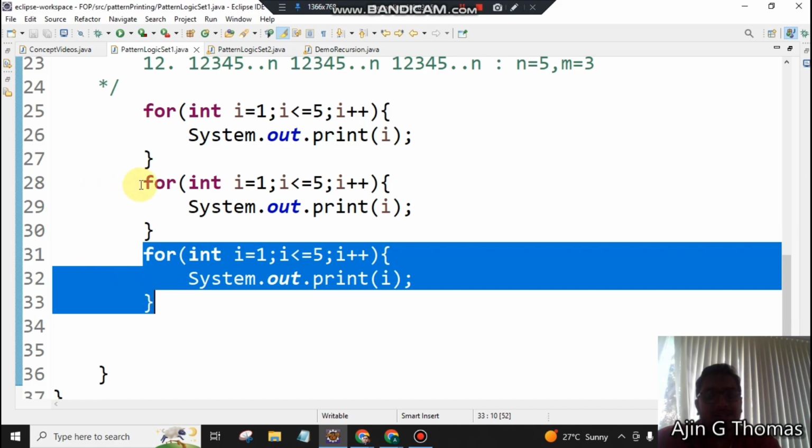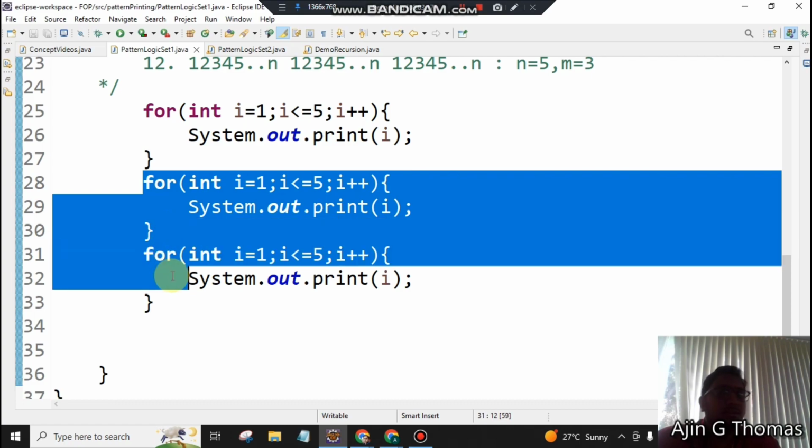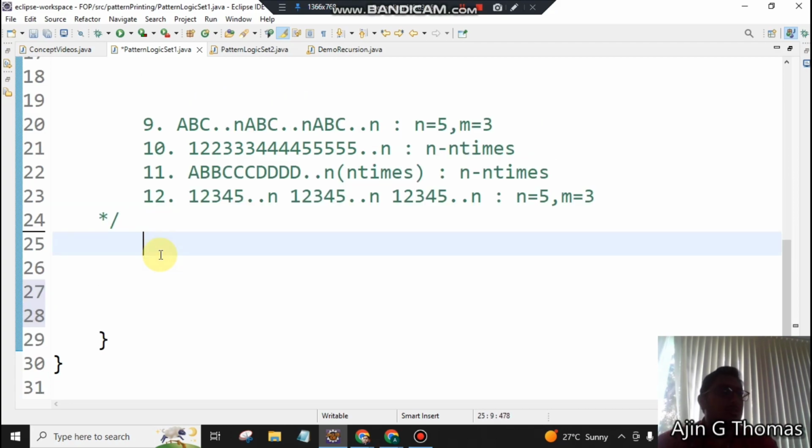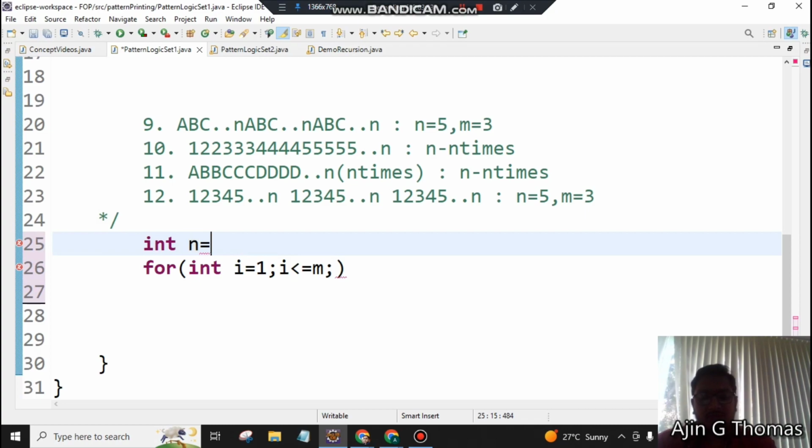So actually this is repeating again and again, right? So we can keep this code inside another loop. So what can that loop be? How can I create that loop? For, how many times should that loop work? m times, right? Okay, so int i, starting from 1, equal to m. We will take 2 variables also, don't worry. n equal to 5 and m equal to 3.